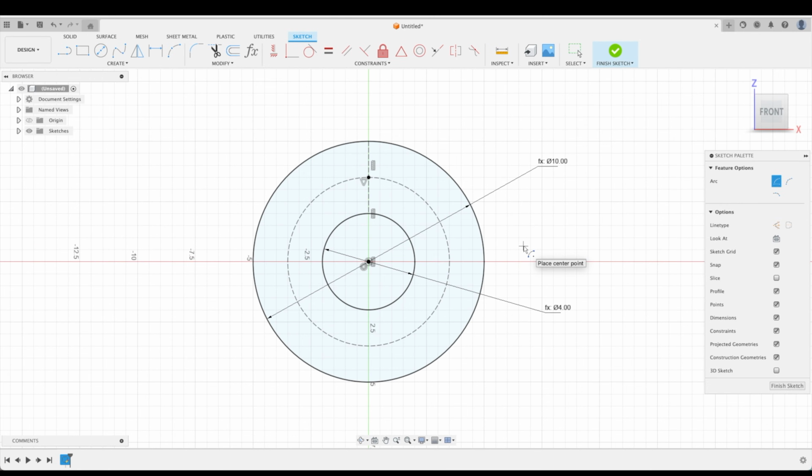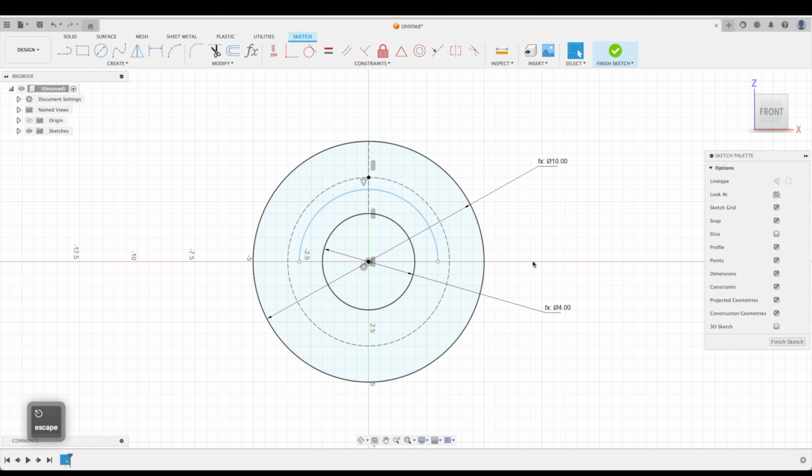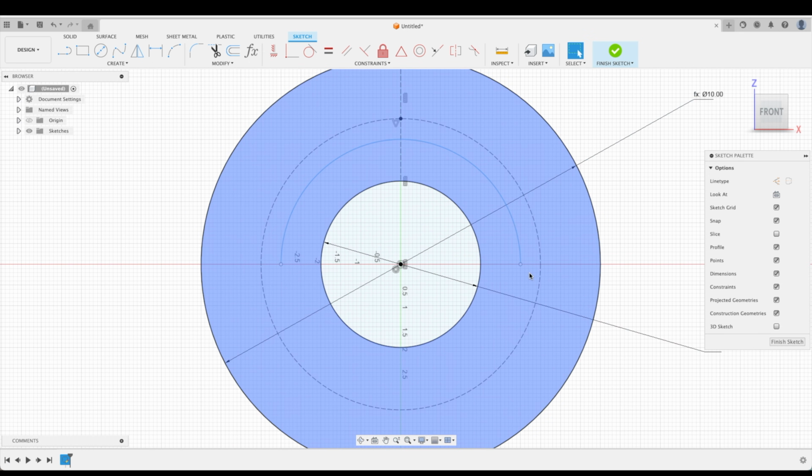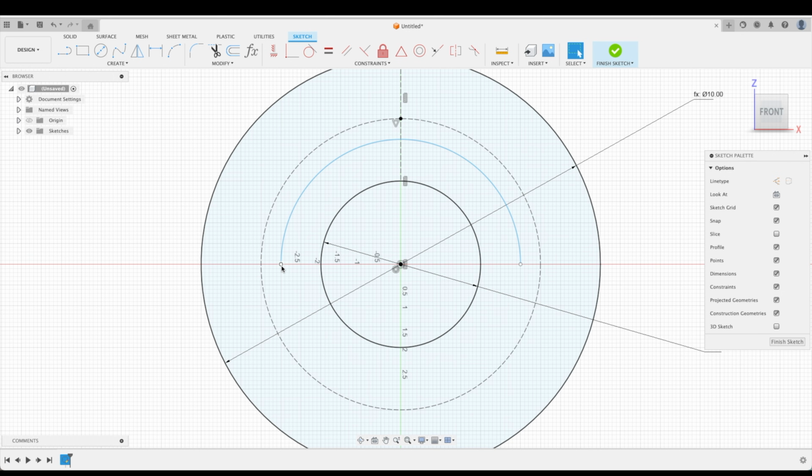And if we hover our mouse, it says first step is place the center point. We'd like it right there. And then our start point. And then our end point. Now, it's important to note at this point that our start and our end point, although we have snapped it to being horizontal to our origin, it's not fully constrained. And I'll prove it. We can move those points.